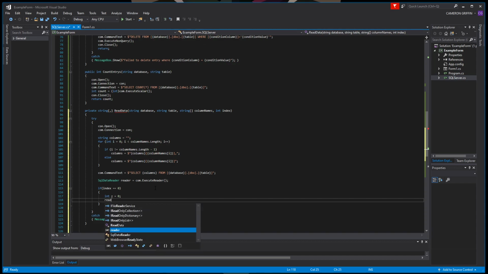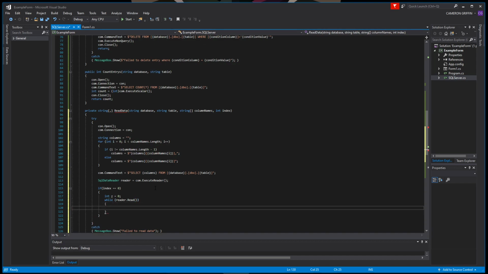So we want to do while reader.read is true in a sense. So you could do equals to true. However, you can just leave it as if reader.read because that is automatically looking for when that's true. So while there is text or information it can read, let's do a for loop.